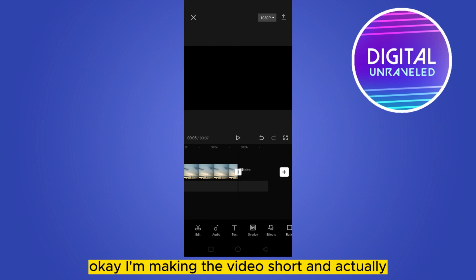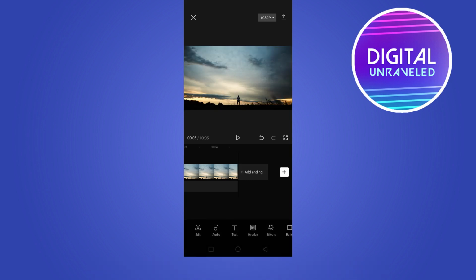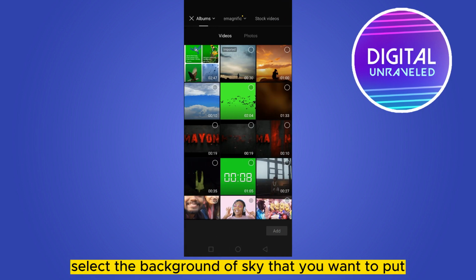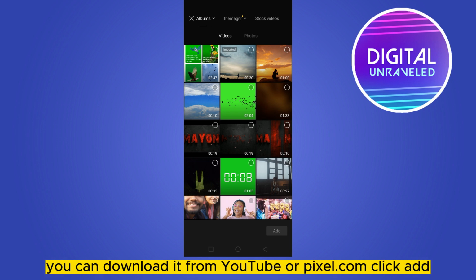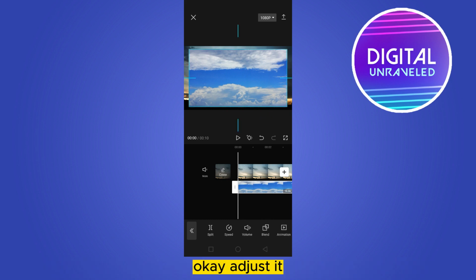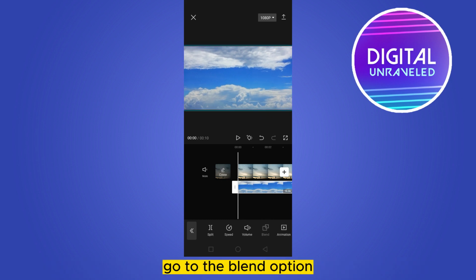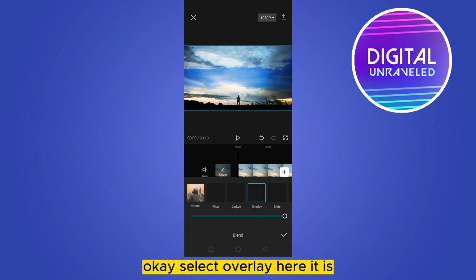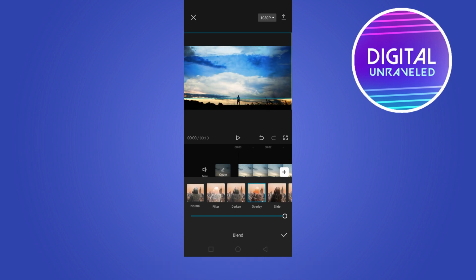Okay, I'm making the video shorter actually. Okay, after that click overlay, add overlay. Select the background of sky that you want to put. You can download it from YouTube or pixel.com. Click add. Okay, adjust it, go to the blend option. Okay, select overlay. Here it is.